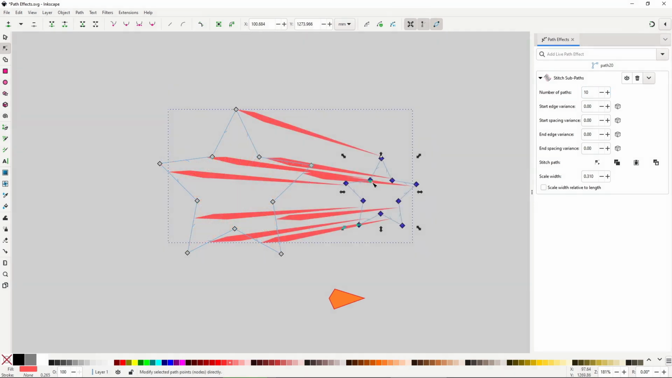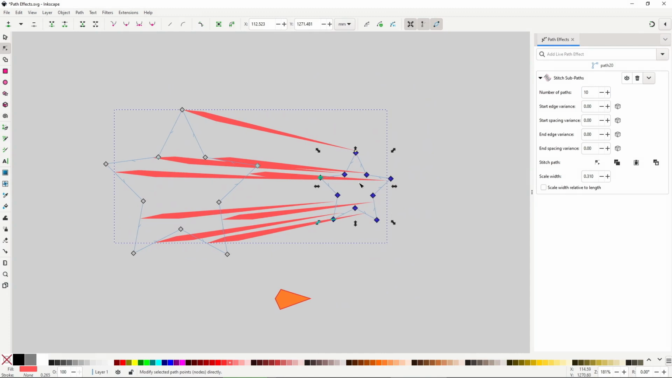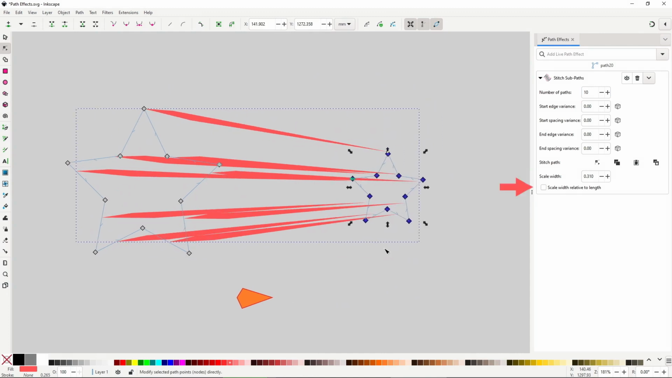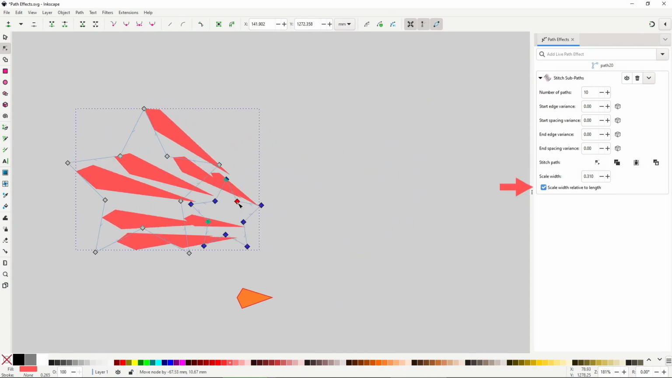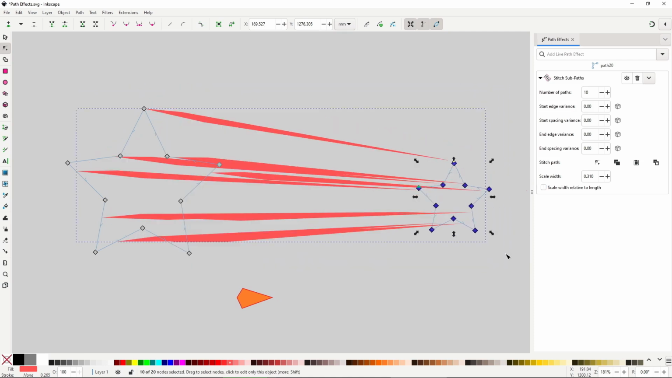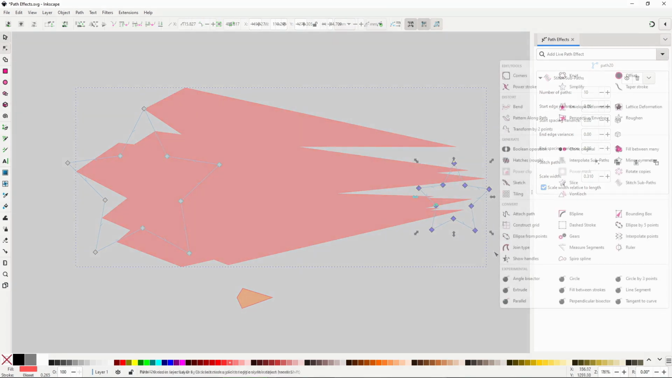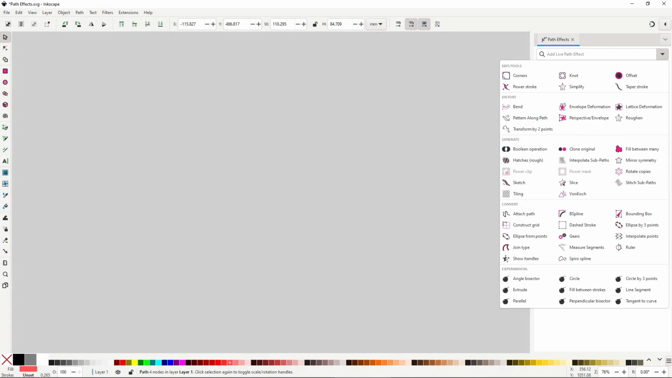And if you want to preserve the shape of the custom path as you spread the islands apart, you can enable scale width, which will do just that. And that was it for the generate category of the path effects. We still have the convert category to cover, but we'll see that on the next video.